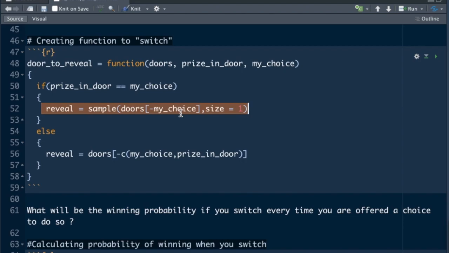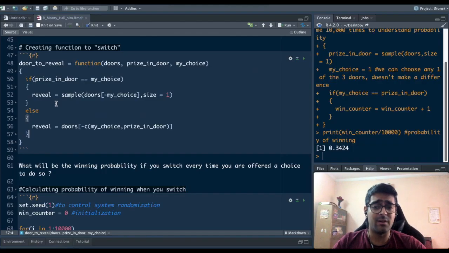Like, let's say I have door number 1 as my choice, and that door number 1 has the prize. So now Monty has to choose between door number 2 and door number 3 for which door to open to reveal to me, right? So this is what this doors to reveal function is doing. If I have chosen door number 1, prize is in door number 2, then the choice for Monty to reveal is only one door, that is door number 3. So that's what the second command is doing. So you can pause the video, reflect on this function. This function is only helping Monty Hall to know which door to reveal. So this function is coded in R to simulate what Monty Hall would have done, right? Okay, now moving forward.